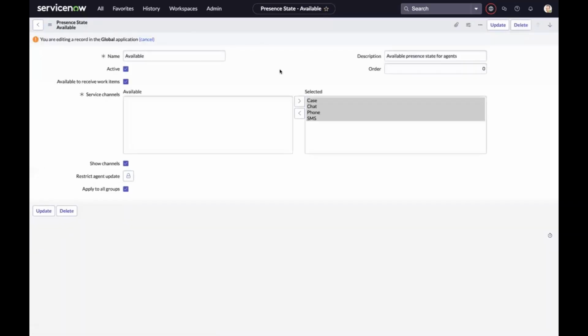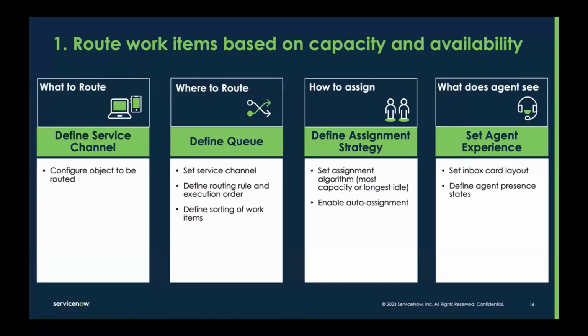in their group. Now, when you come to this configuration, you can select one or more service channels that are relevant to this presence state. The show channel checkbox also enables the agent to manage their presence granularly on each of these individual channels. So that concludes my first demo.